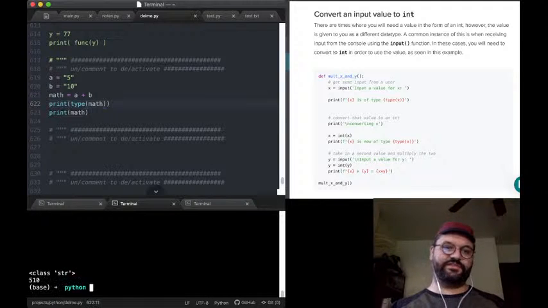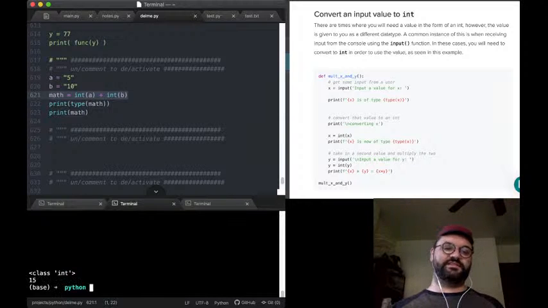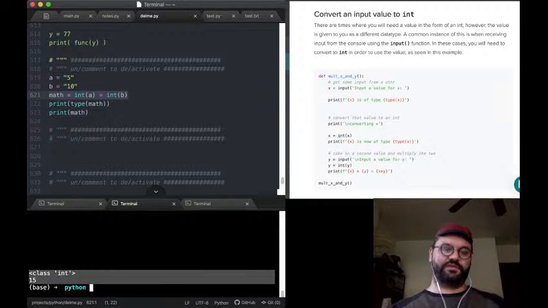If we wanted to get 15 out of this, we could say math equals int, and we'll convert each of these strings into an integer, which we can do because they are, ooh, and someday we'll see it run. So this says class int and 15, so that's fixed.